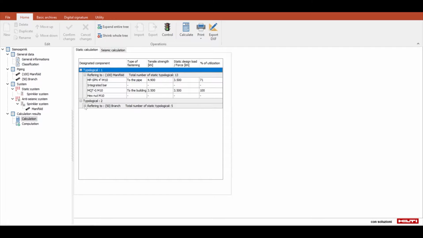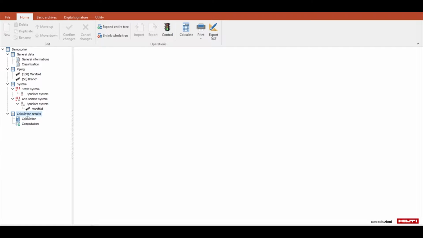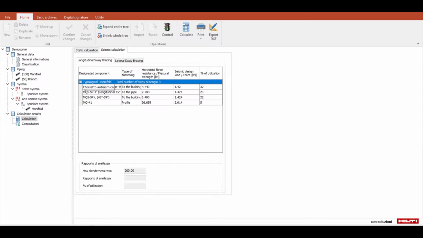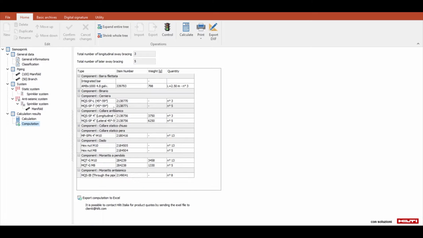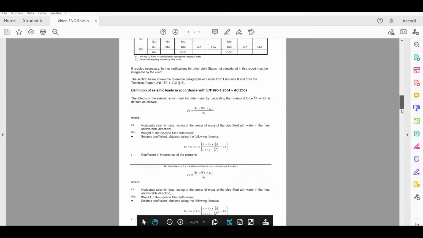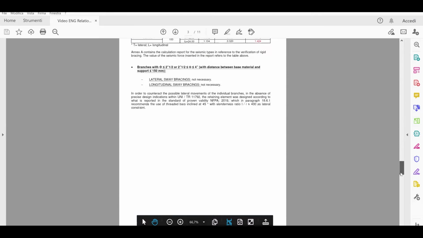All these components are reported in the last node, calculation result, which is divided into calculus, which reports the components for each typological, and computation, which instead represents a list of all the pieces we will need. At this point, Sismosprink allows us to export 3 types of documents: technical information, verification report, and technical report, which contain reference to the standard used, the detail of the calculation, and a detailed material list complete with diagram of the supports.